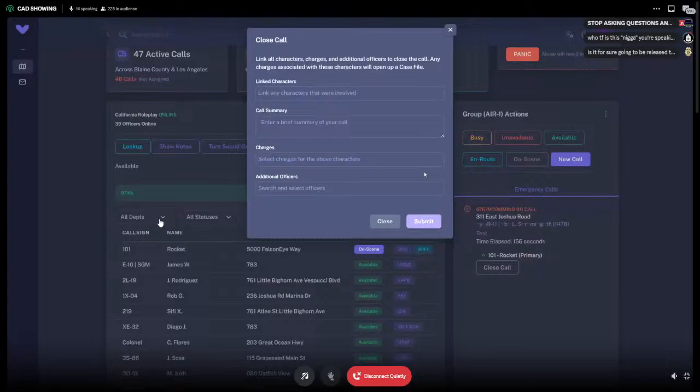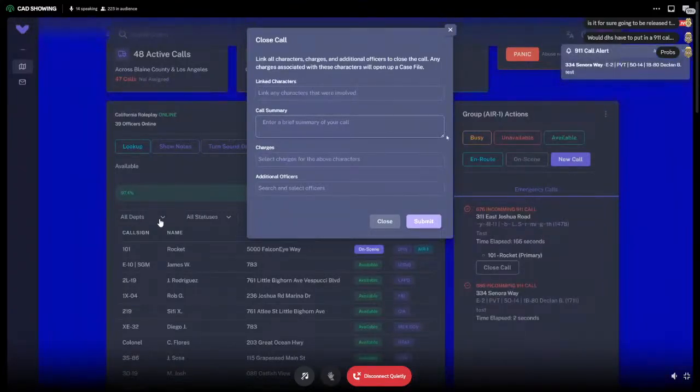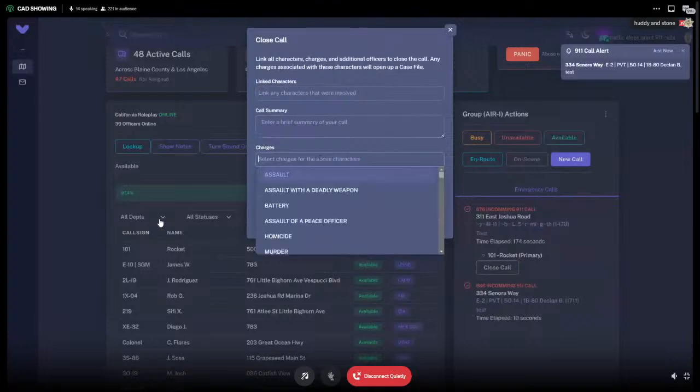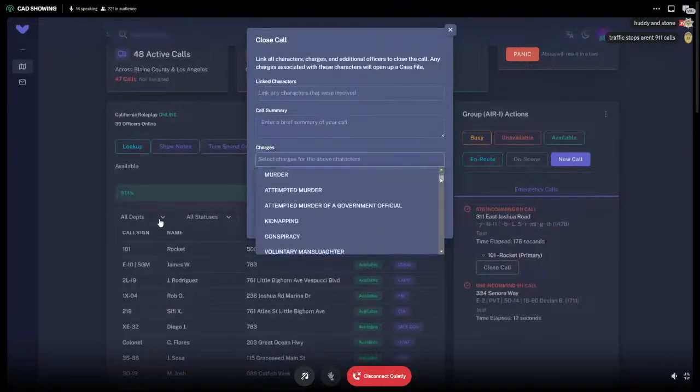But the closing of the case is really important, because this allows you to link it to the characters that are registered from the first page that you saw. You're going to provide a call summary, just a brief summary, because just like real law enforcement, we're going to provide a summary of just what you did. And then we could have 40 characters attached to a call, but then what are those charges? What did you charge that group with?